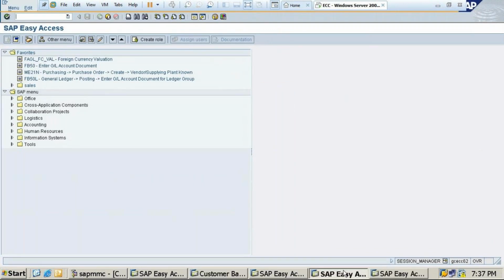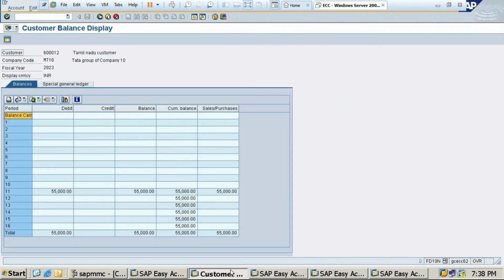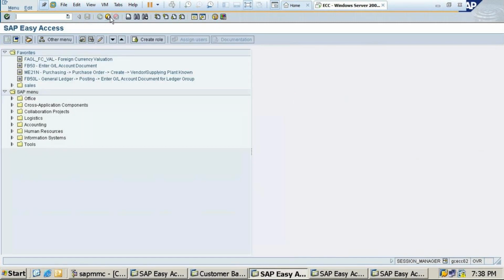So you can work on this particularly. See, I am in customer line items, SAP Easy Access. If you don't want it, you can come out from this. So how many can be open, that is the question. A total of 6 new sessions can be open, not more than that.